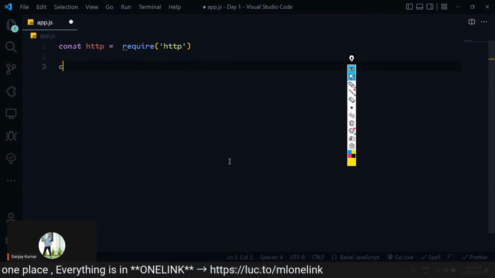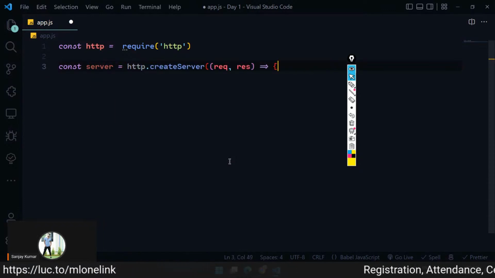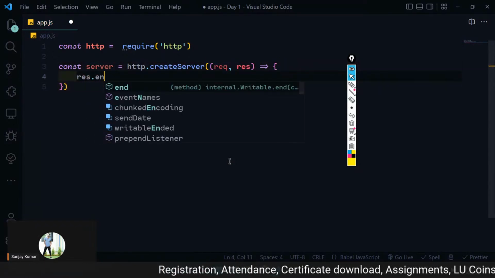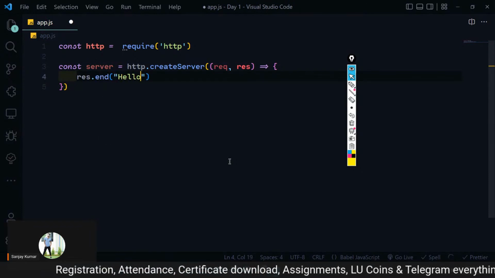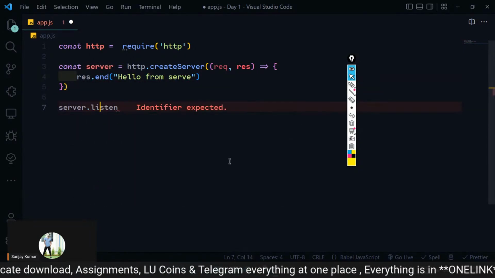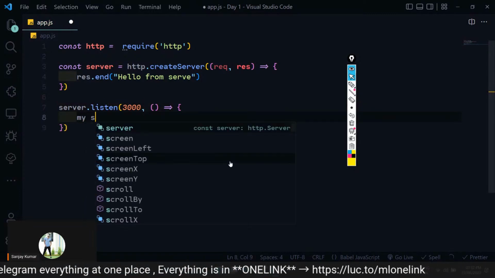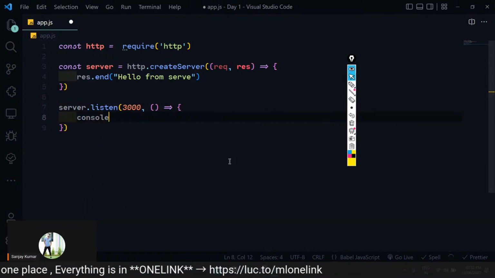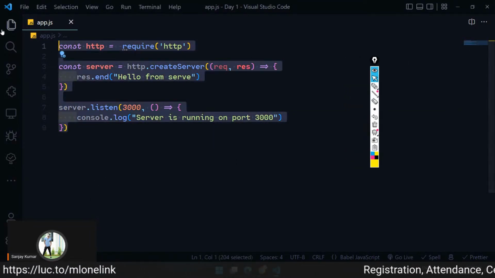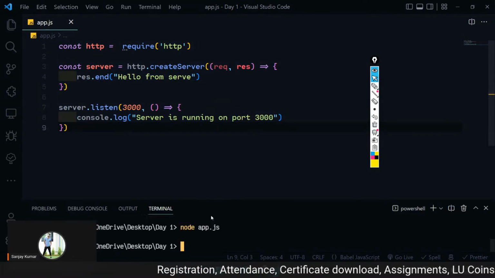Server equals http dot create server. Okay, now I have written 9 lines of code here, and basically by these 9 lines I have created a very basic server.